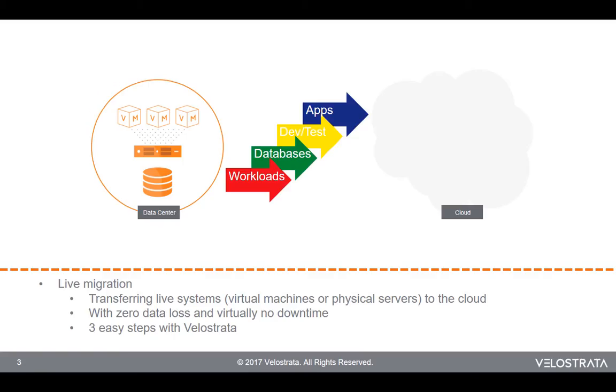Your standard live migration flow involves transferring live systems, either virtual machines or physical servers, into the cloud. The goal is to do this with zero data loss and virtually no downtime. Velostrata can accomplish this with 3 easy steps.